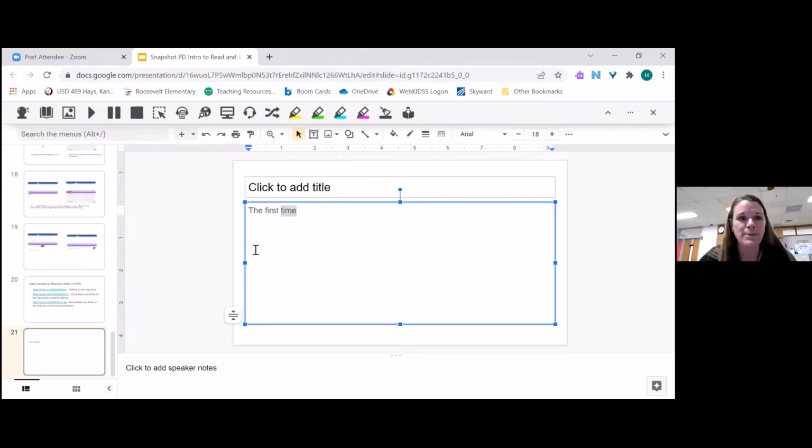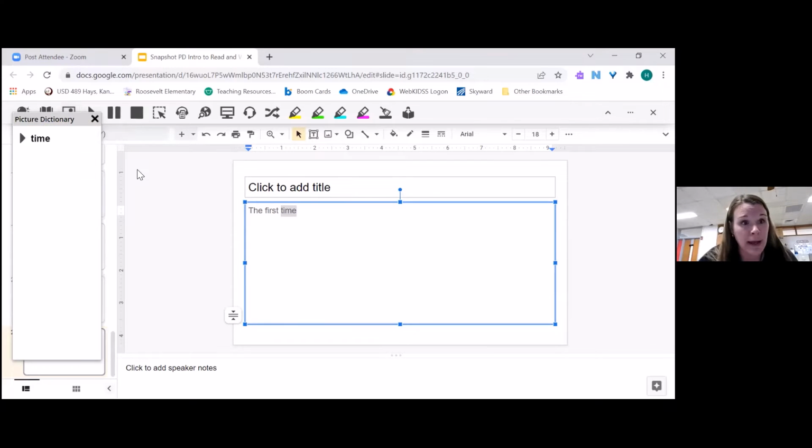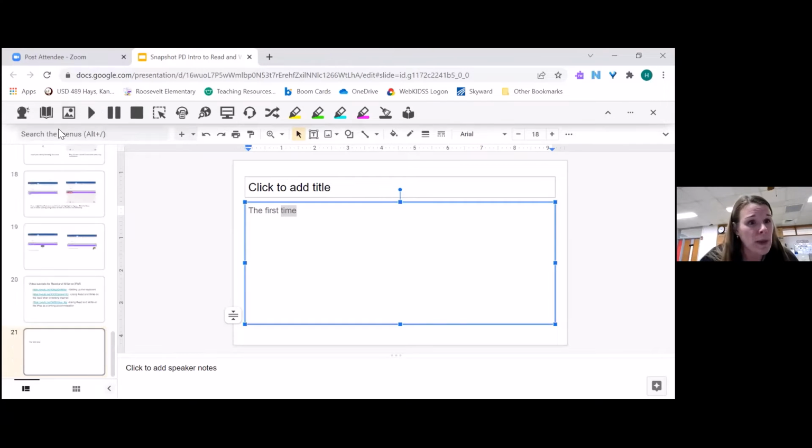Let's listen to what that word means. So, nice feature. Some people have talked about this being a possibility for some of our ELL kids, having a picture dictionary for that. Since I have this word highlighted, I'm going to show you a couple other things.